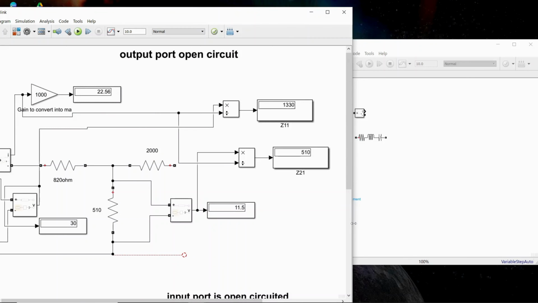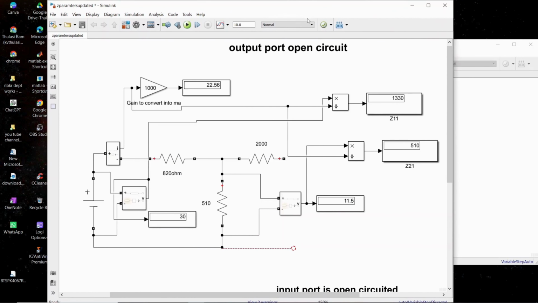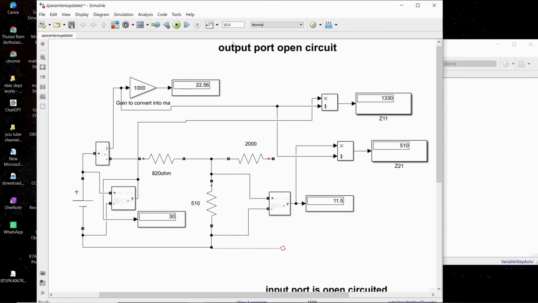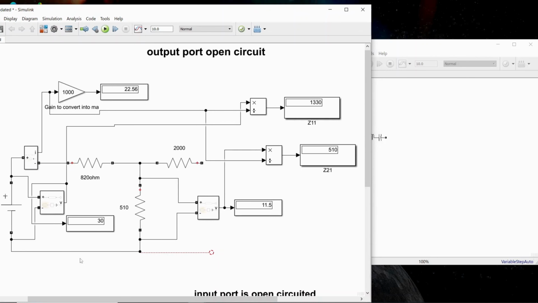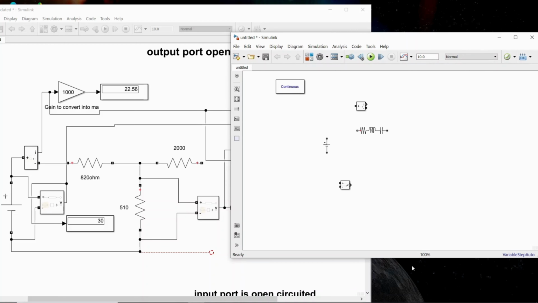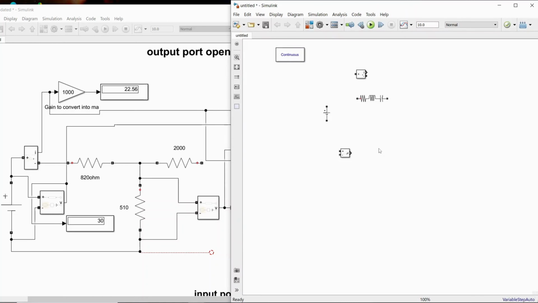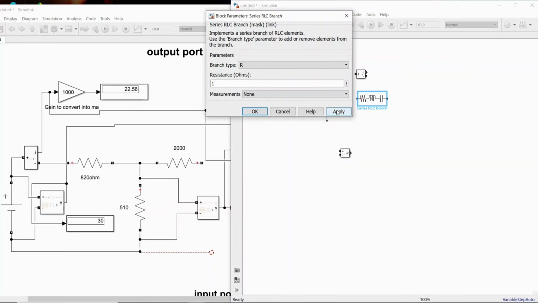Otherwise you can do it parallelly with me, where you can understand better. Just by watching the video you will not get anything, you need to implement this on your own. So see here, I require three elements. First what I'm going to do is double click on the element and come to this option. It shows the branch type as RLC. Just select only R, click the Apply button and click the OK button.